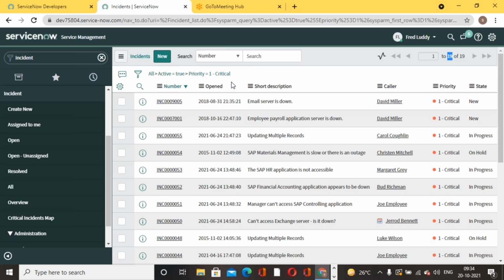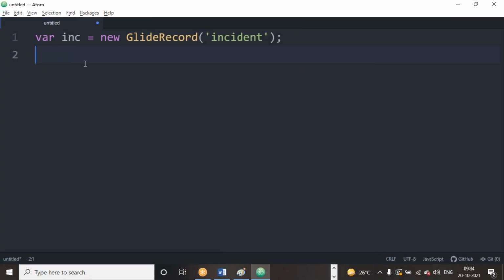In this case, I'm just using out-of-the-box functionality. The same activity we can do with scripting also, and we will get the same result. So we have to write the script in ServiceNow. First of all, we need to declare a variable named inc equal to a new GlideRecord, where you have to define the table name. So this table is stored into this variable. Now my table is stored here, right?